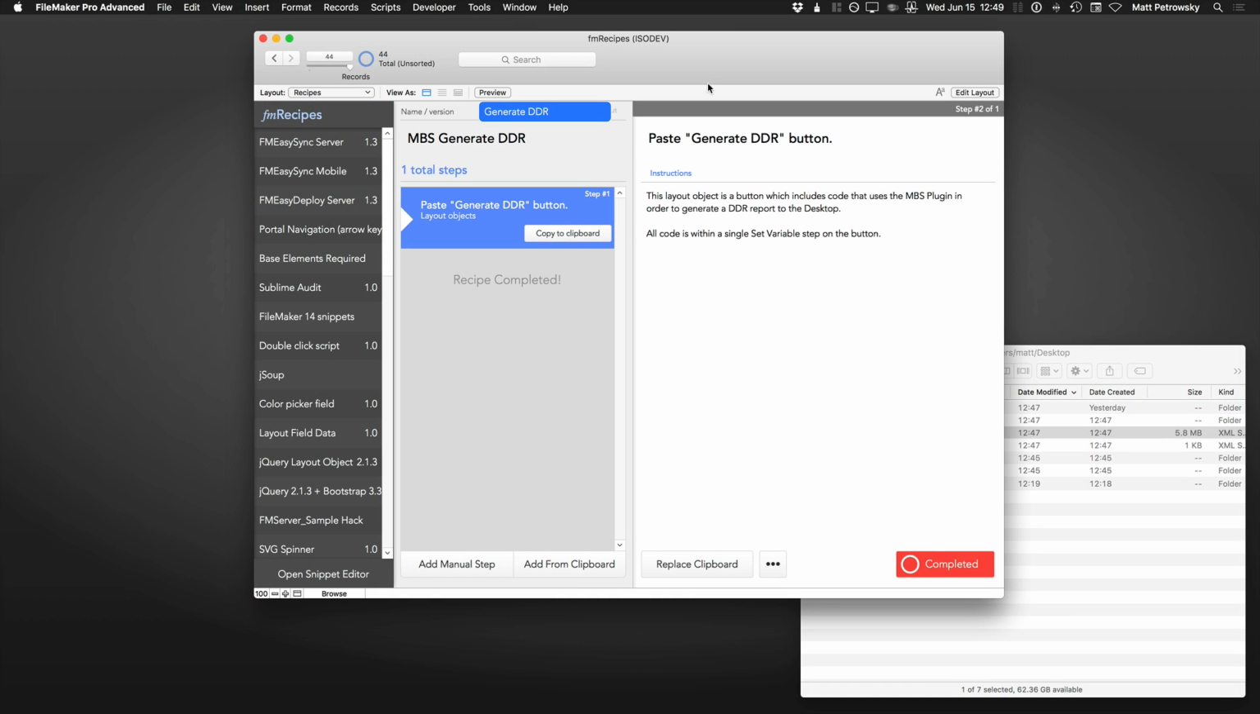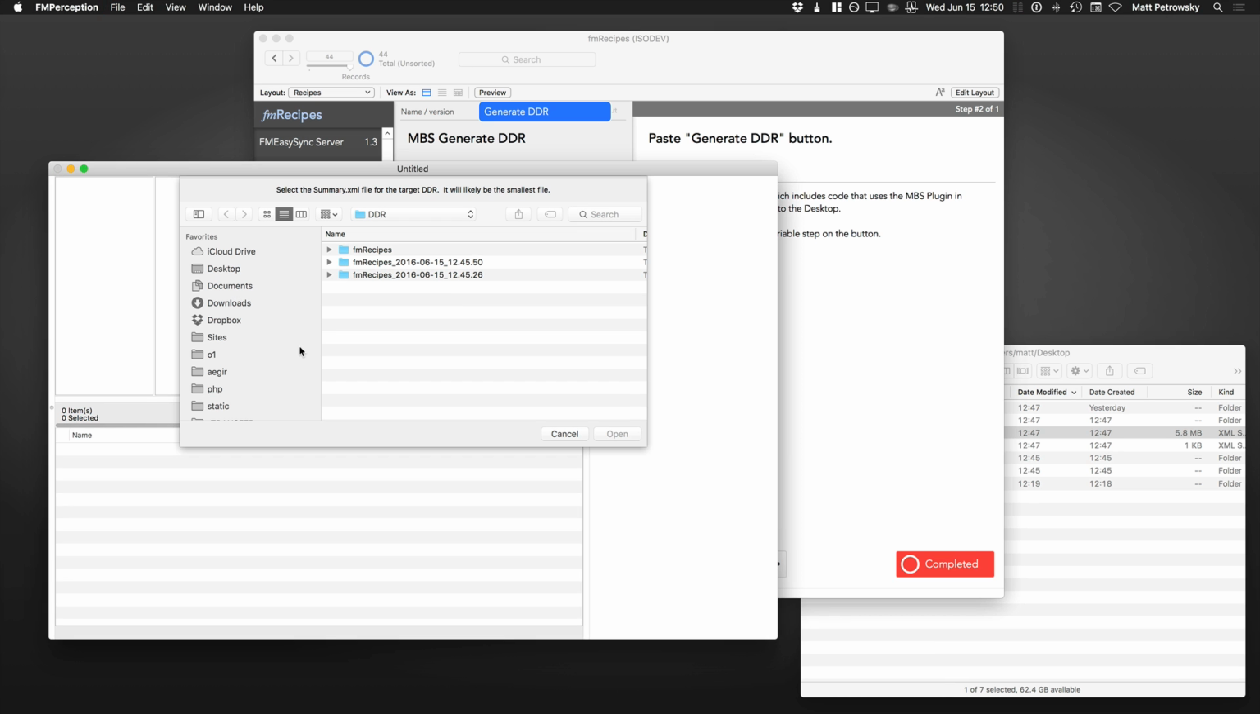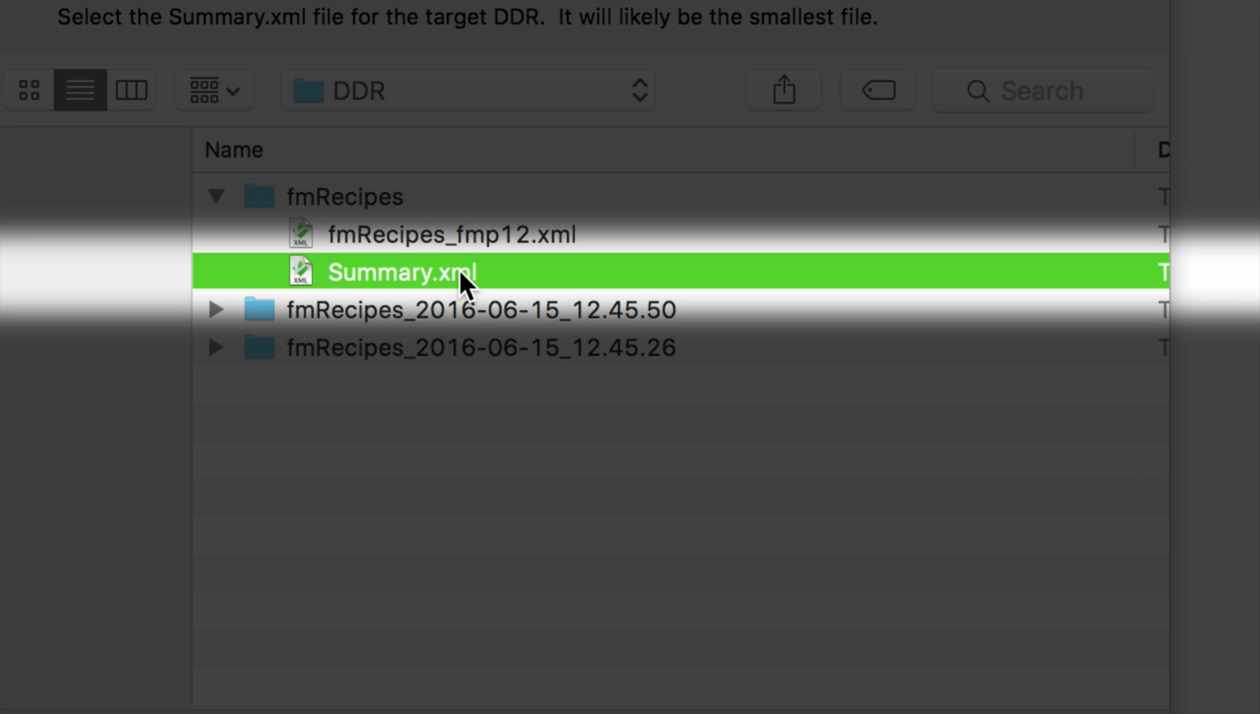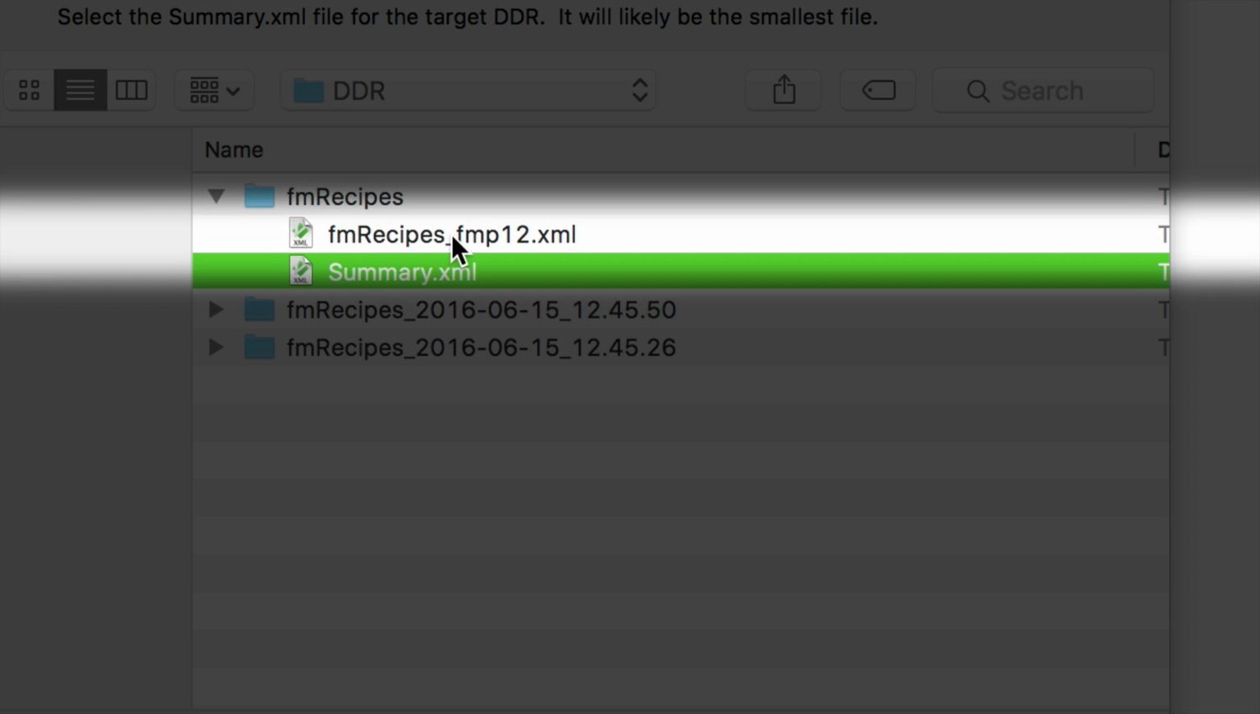All right, so as I mentioned earlier, the FMPerception tool needs the DDR, and as I switch over to it, of course, you're just going to be able to do Command or Control-N on the Windows version when that one's available, and you're basically just going to select the summary. When you select the summary, that's going to read in the metadata of all these other files that it actually needs to parse.